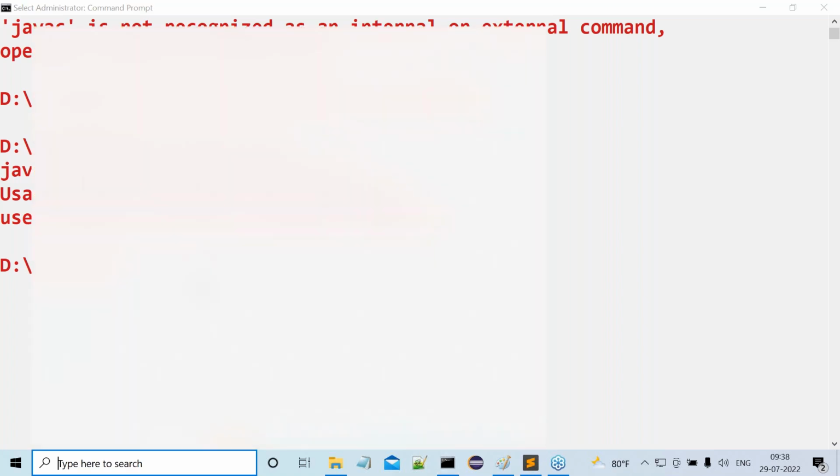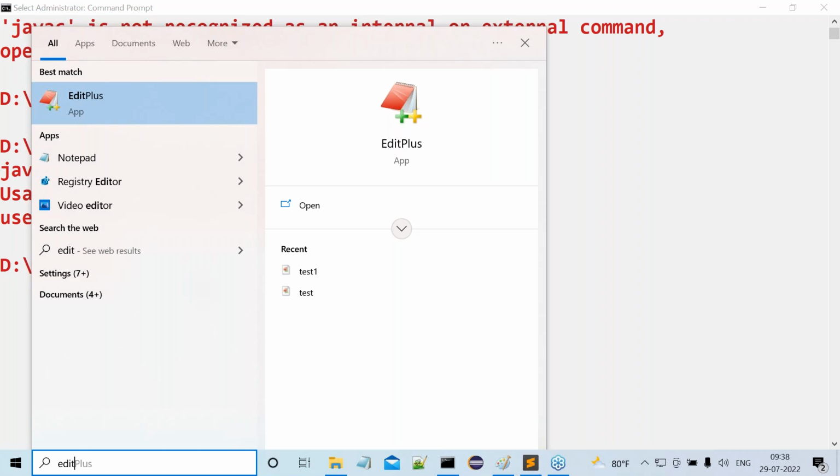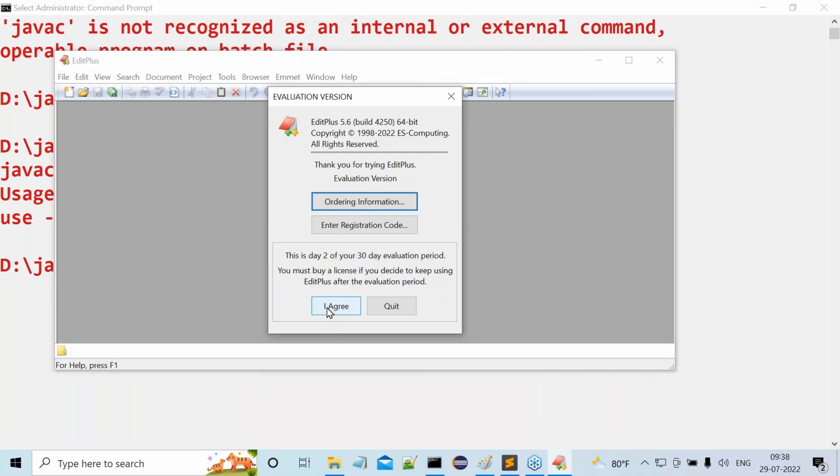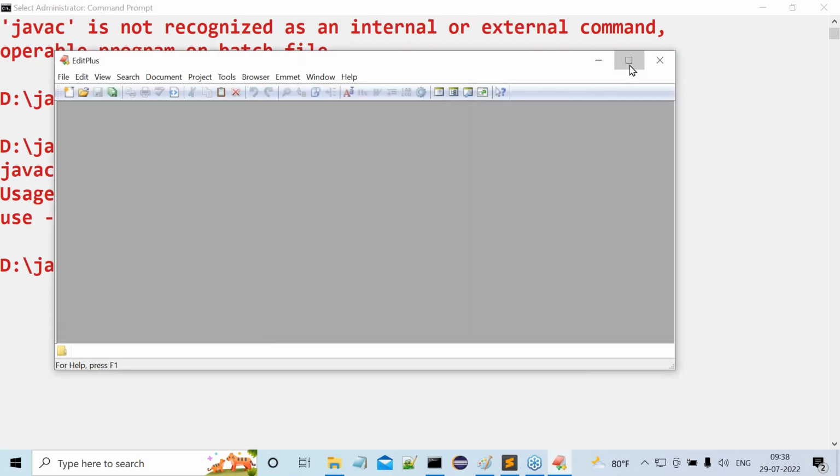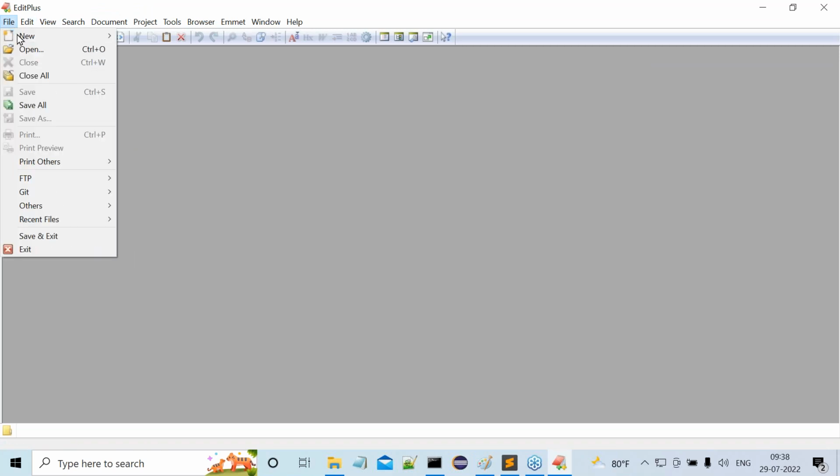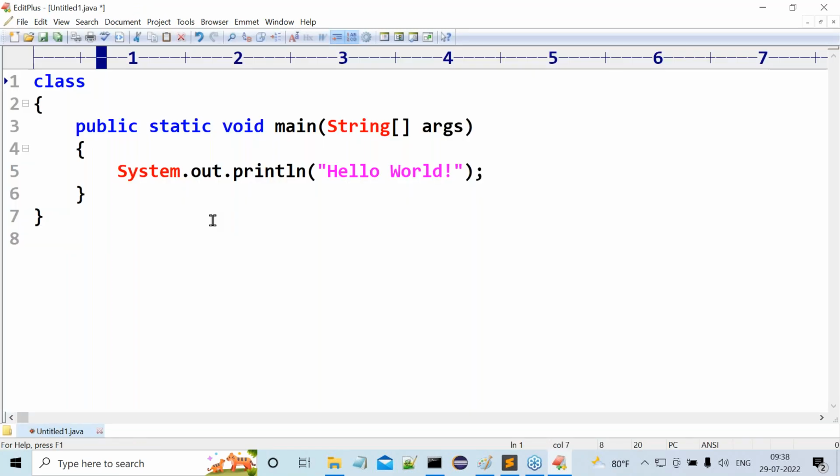To create the test.java file here, I will take EditPlus. File, New, Java. Now the Java program template we are getting there. What do we have to do, sir? I have to write some name, whatever it may be. Any name we can use. Okay, test is the name I gave.